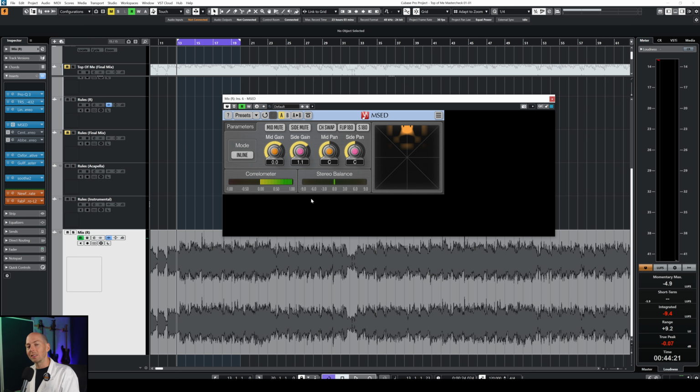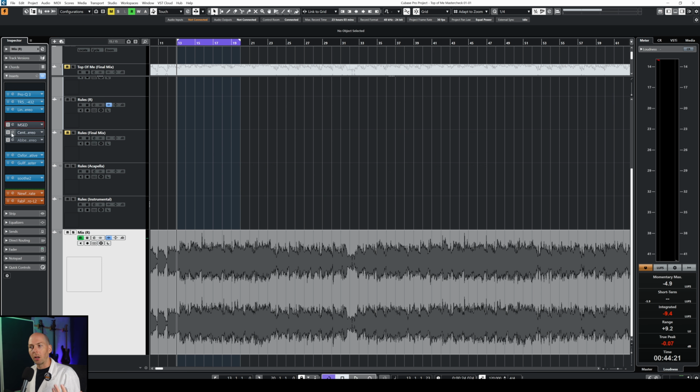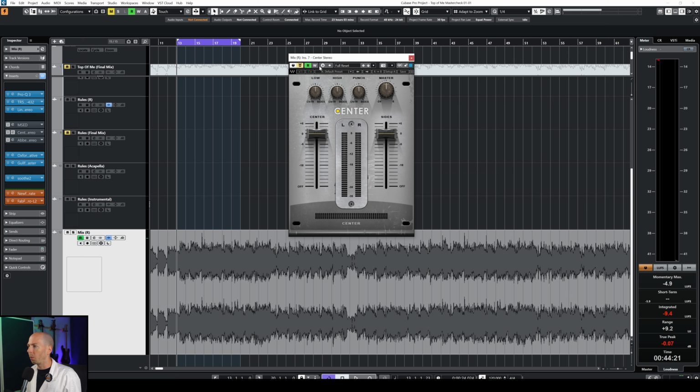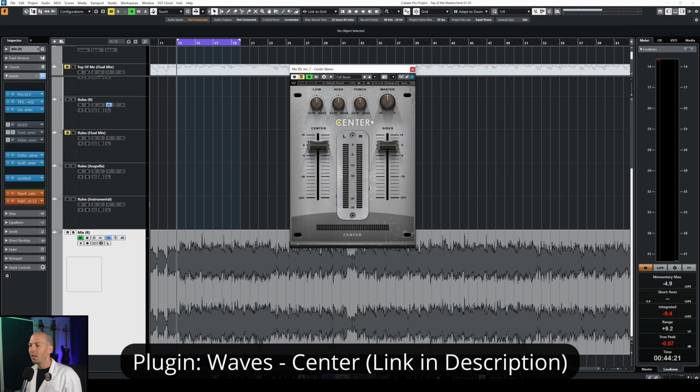Now, if you've seen some of my other videos, you know I love this plugin by Waves. This is called Center. It's kind of like a hidden gem. It's like a sleeper plugin. A lot of people don't use this for anything or like it, but I think this is like kind of a secret sauce for adding width to your mix.